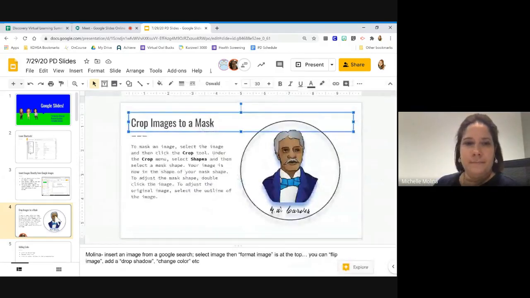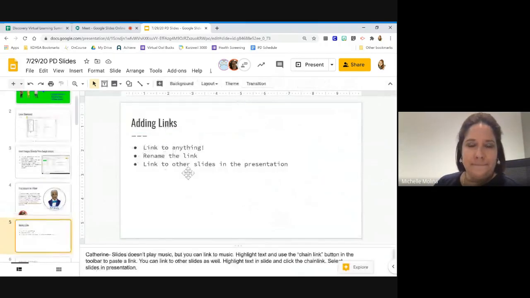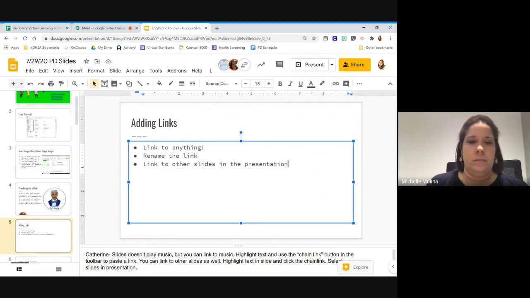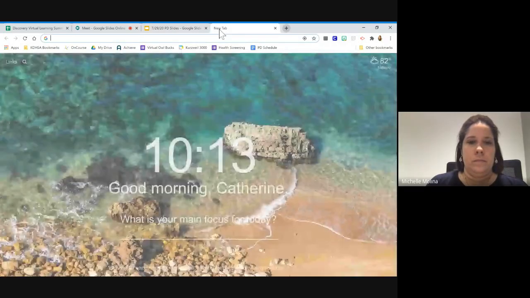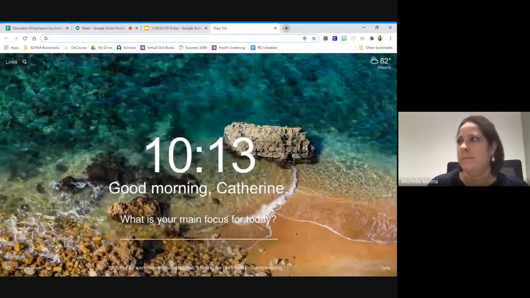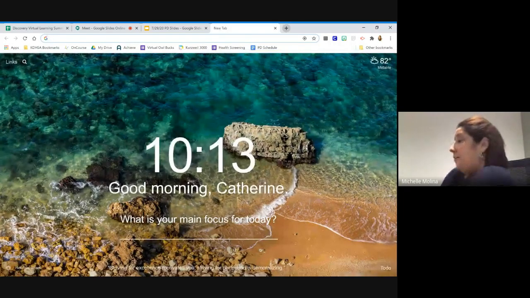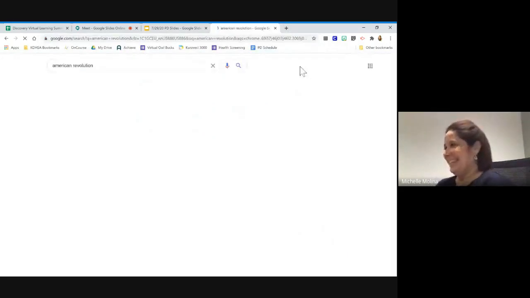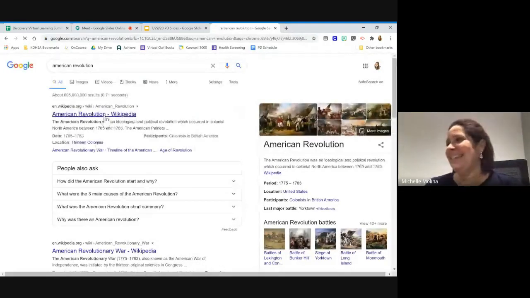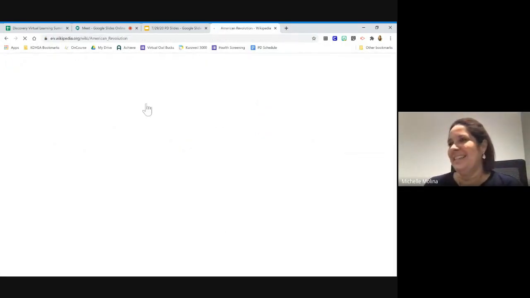You want to go to the next one? All right, so adding links. If you wanted to link, for instance, an article to this, there's a few different ways you can do it. One of the ways that I usually do is I might open up another tab and look up, give me a topic. The American Revolution. We're social studies people. Sorry, guys. You could always do something regarding sports medicine or health, something like that.